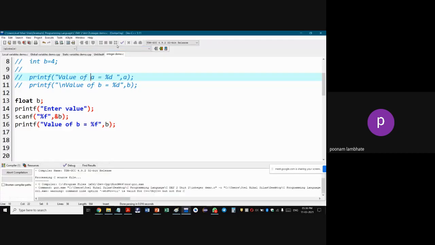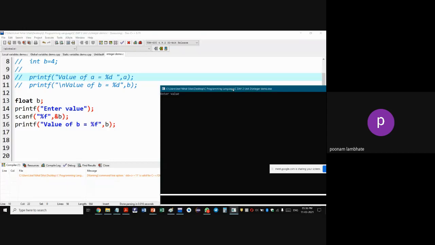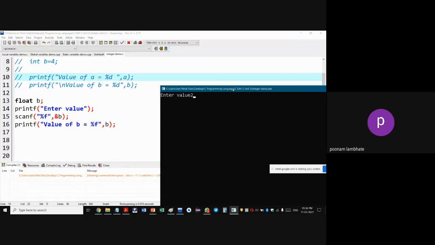Suppose I run the same program again. Enter value. I write 2. I'm writing an integer value now, 2. I click enter. See the answer, 2.000000. Means if your variable is float type and you give an integer value, it will get converted to float type automatically. This is called type conversion, which happens automatically by the compiler. Compiler itself will do it.